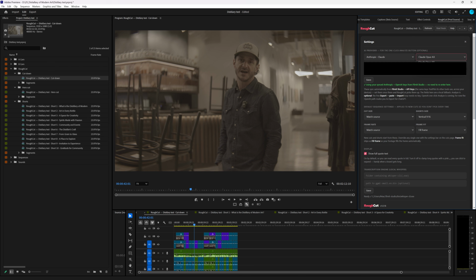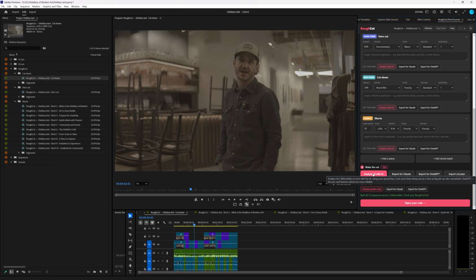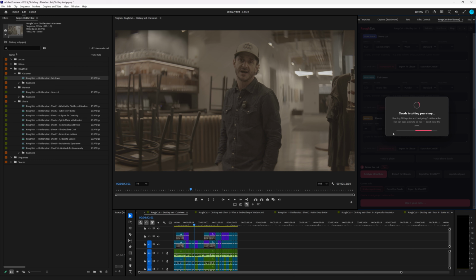Let's use Claude Sonnet 5 to do this one more time. Let's analyze with AI and show you what that looks like. The AIs will build different stories. That is just the fact of what it is.